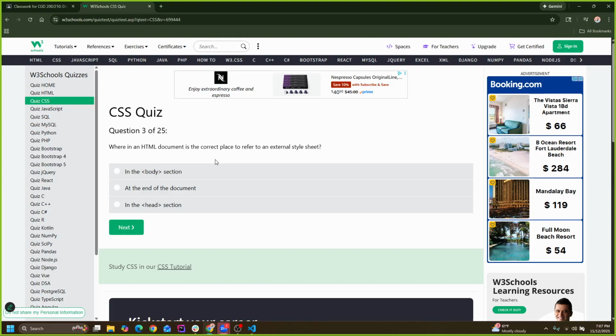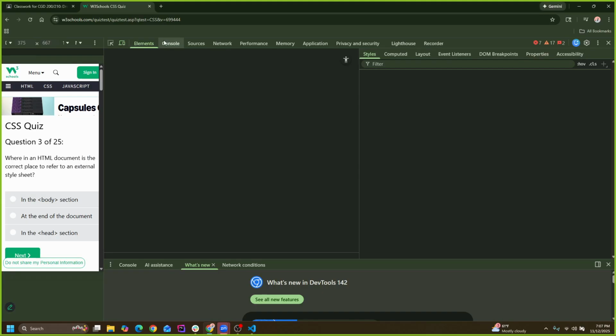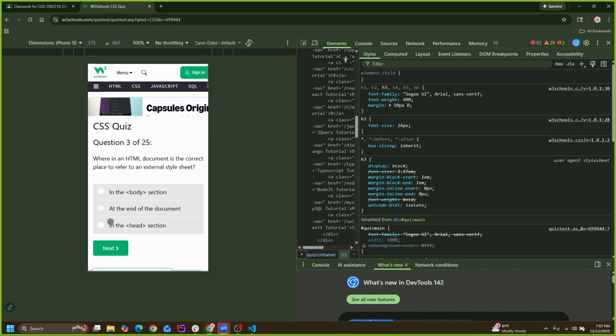Where in an HTML document is the correct place to refer to an external style sheet? So it's basically asking where do we put the style sheet link? Yeah, it's going to be in the head. Exactly. In the head section.